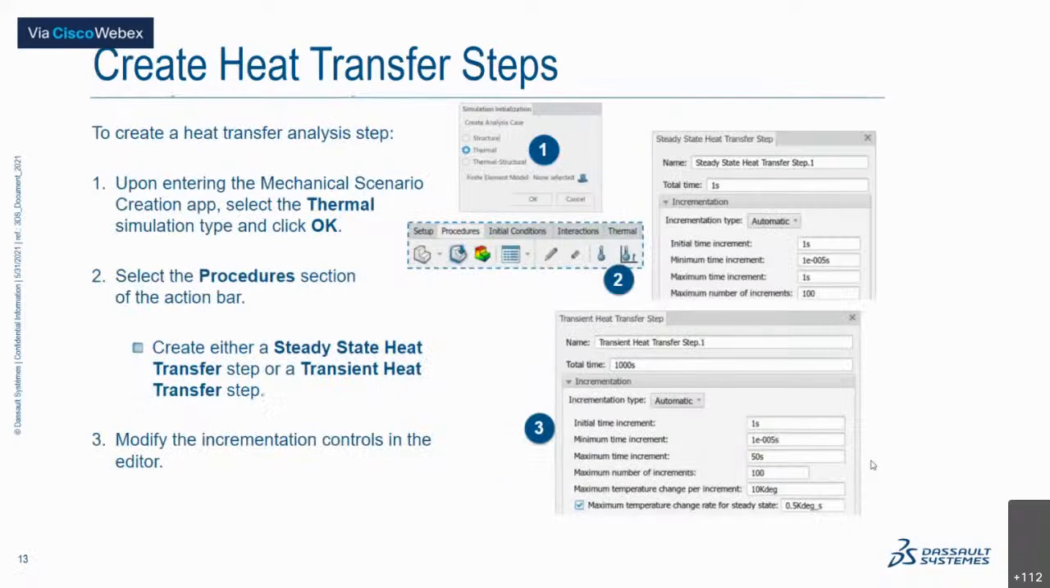Now, how do we create a heat transfer step? I'll take you through the process of creating a heat transfer step itself. Once you open your structural model creation, the mechanical scenario creation app, like we had earlier selected the structural component, here we'll have to select the thermal component since we are trying to achieve a thermal simulation.